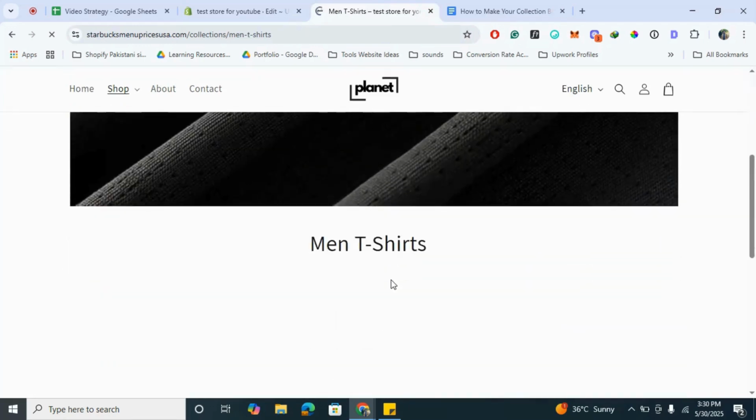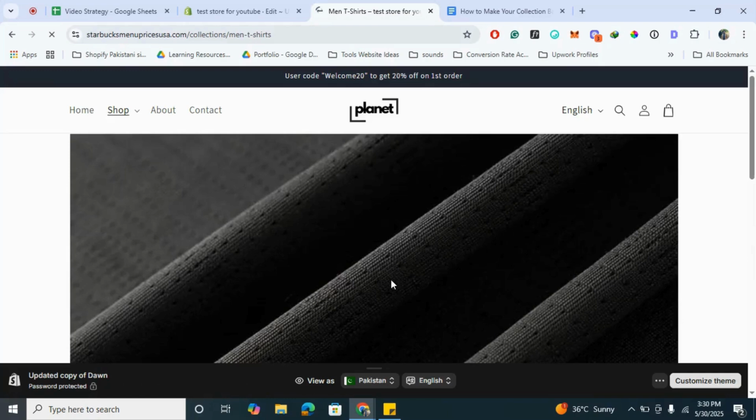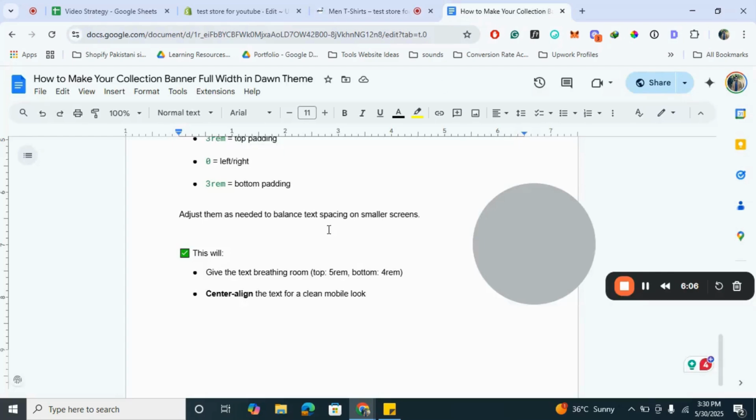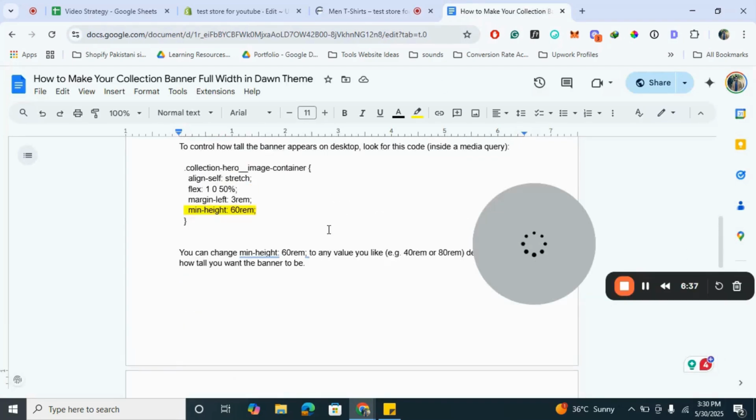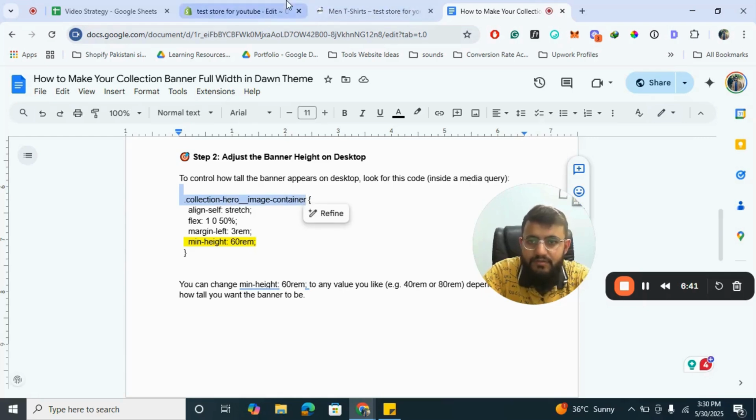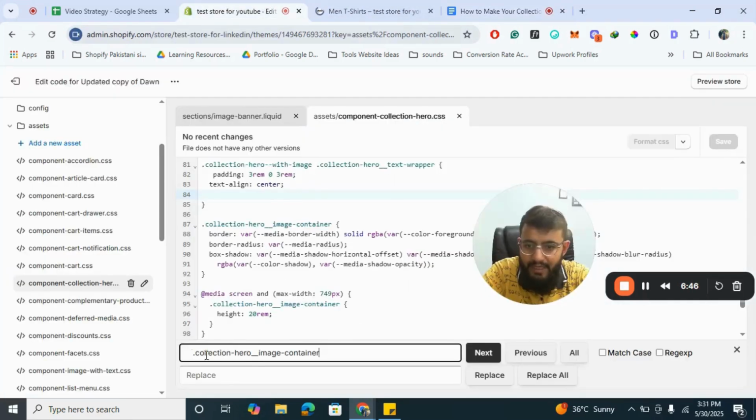As you can see, the men's t-shirt is working really fine, not an issue. And this is according to the page size. It is not that the banner is stretched across the whole screen; it is according to the page size. If you think that this height is too much, you can adjust the height as I explained before. For the collection, you just have to copy and paste this class type. So I've given you all the scenarios that will help you customize things very easily.